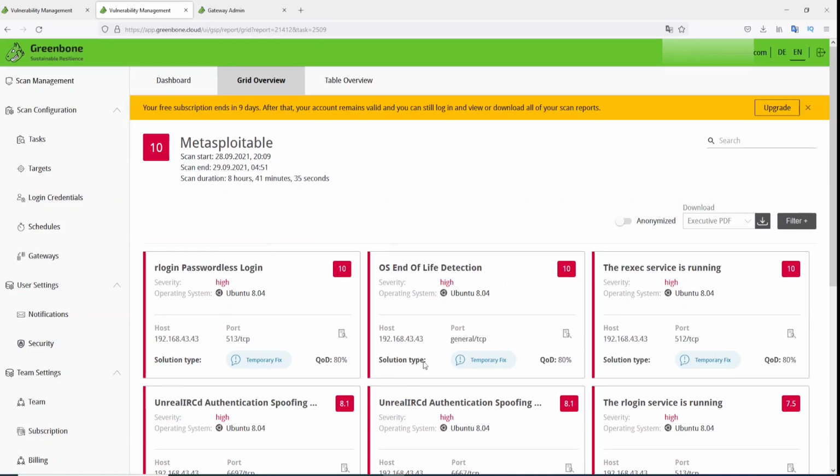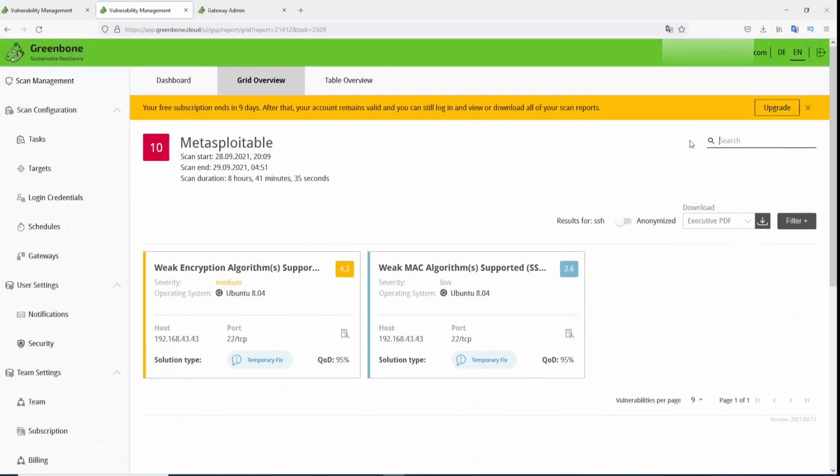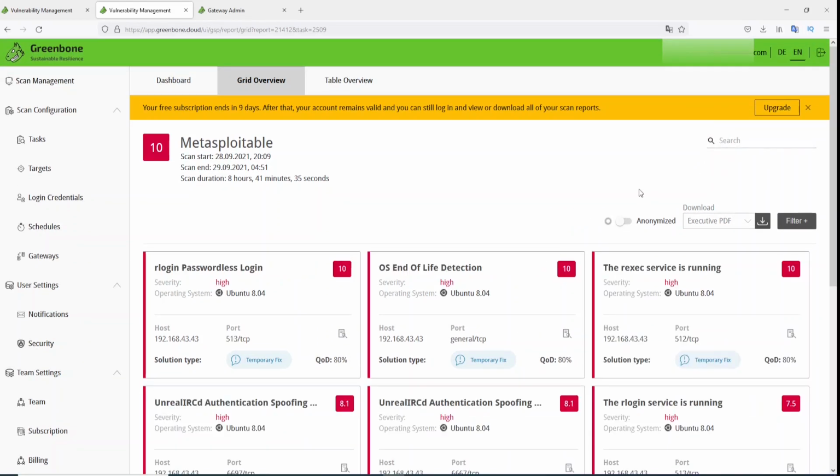So another thing we can do here, if you have the name of the vulnerability, after you look into all vulnerabilities here, you can type here, you can search for the specific vulnerability. For example, let's type here SSH and press enter. Let's see. All right, so it will bring us vulnerabilities regarding SSH. If you want to clear it, just delete. Okay, and everything's back to normal.